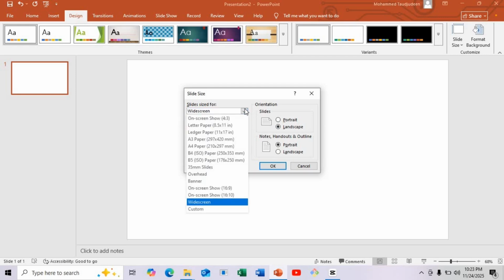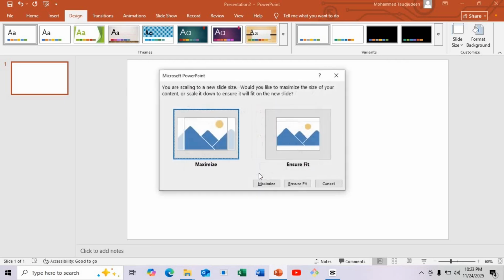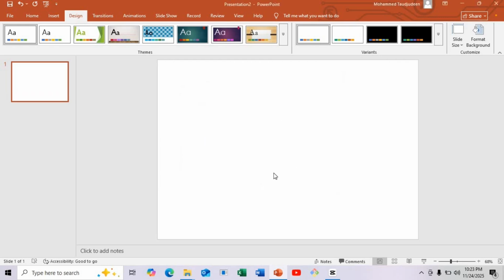So you can go to the slide size here, the size from this side. Choose A4 and then click on OK and click on maximize. Alright, so as you can see, our workbook is set to be started with.